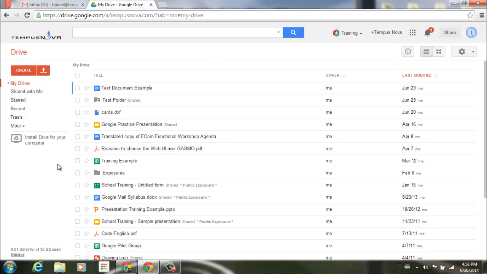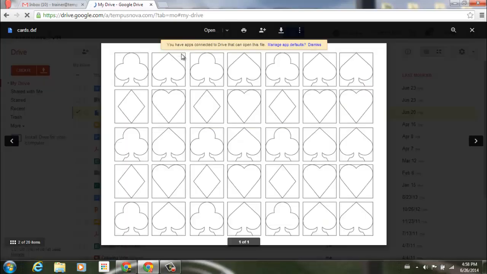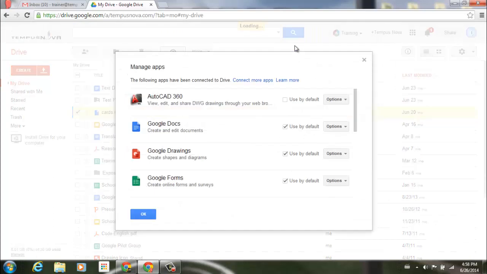One last thing I'd like to show you is how you can manage your apps. Now, you can go to the top here, and we're going to click on this cards.dxf file, go to the preview, and you'll notice this note at the top here saying you have apps connected to Drive that can open this file. Manage App Defaults. If I select this, it takes me back to my Drive interface. It allows me to manage the different applications that I may have enabled within my Google Drive.